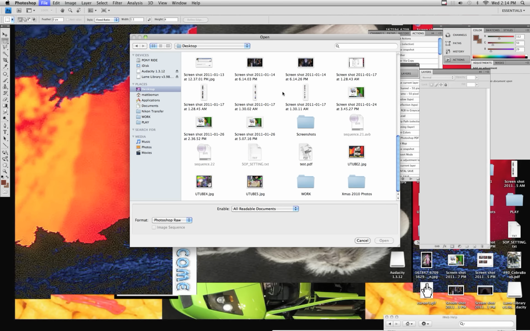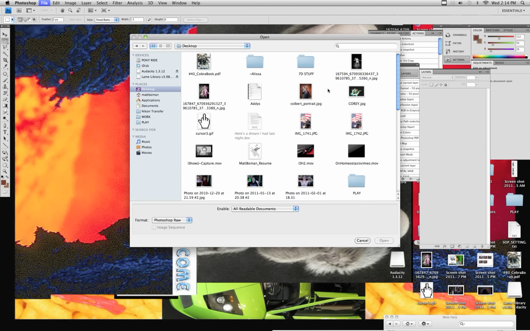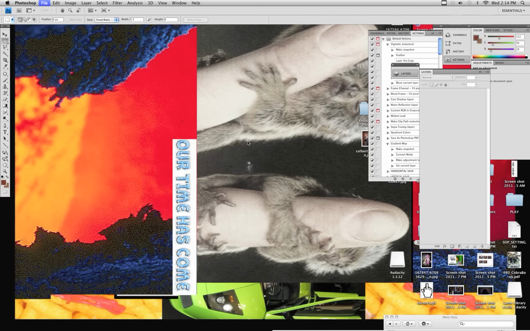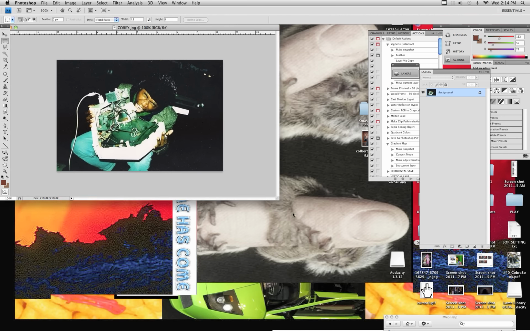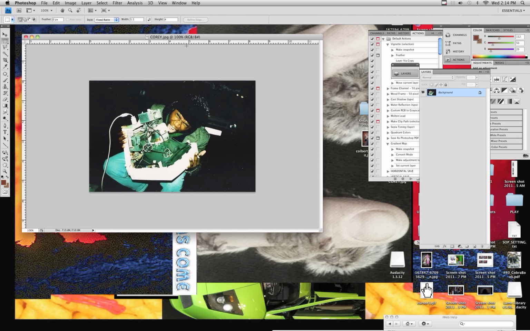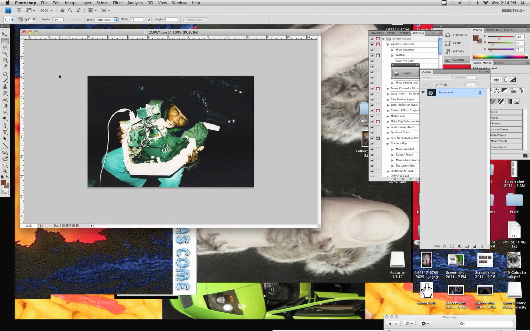I'm gonna look around through here. Where's the picture I found of Corey? There it is. And we're opening up the picture. So here we go. We're in Photoshop. I recommend stealing it and finding a crack or the serial code and borrowing it and using that code to have the program as your own.